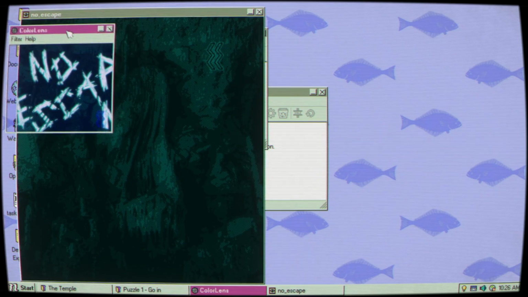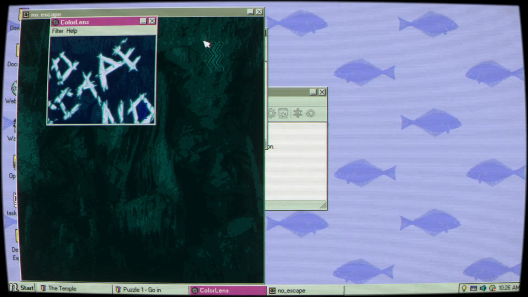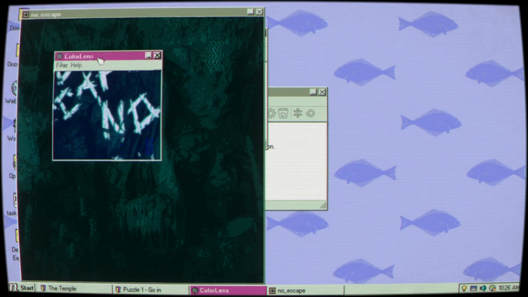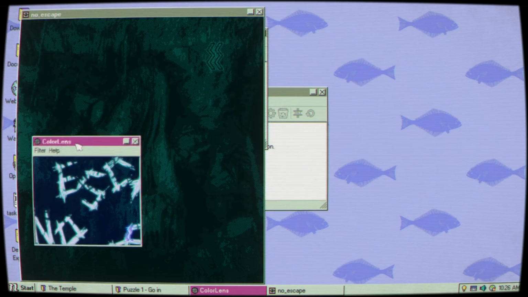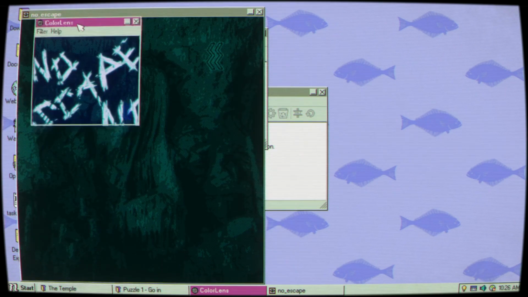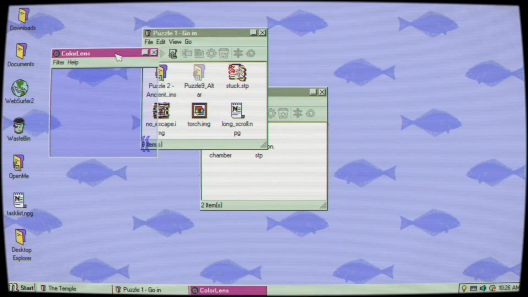Ooh, okay. Oh, again, we have this symbol here. So I think any of these ones that have one of these runes is something we can probably use color lens on. No escape, no escape. Okay, cool. Very creepy. Don't like it.